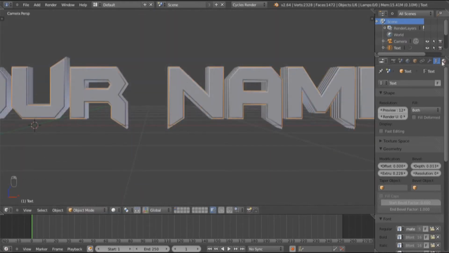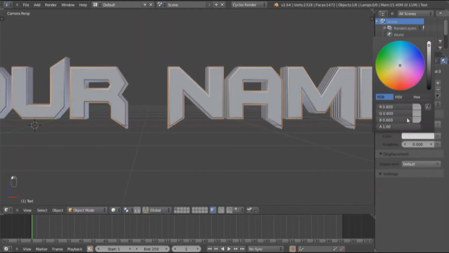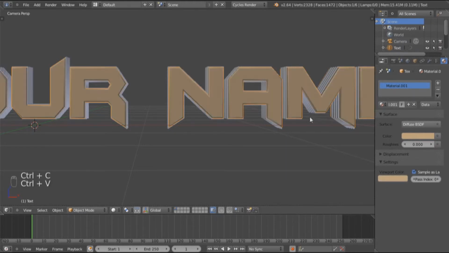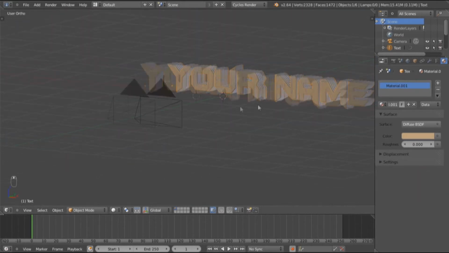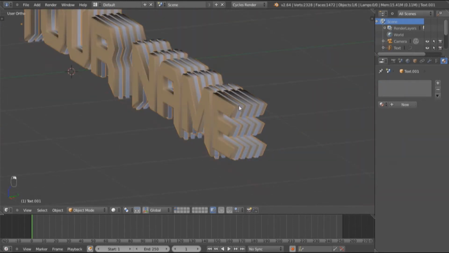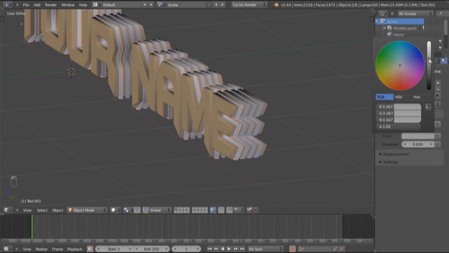Now I'm going to want to give this a material, so I'm going to go for beige, maybe slightly darker like that. I don't need any displacement. What I do want is to add the viewport color in, so I know that it's that material. And I'm going to select one of the outlines. I'm just going to leave it sort of silverish.